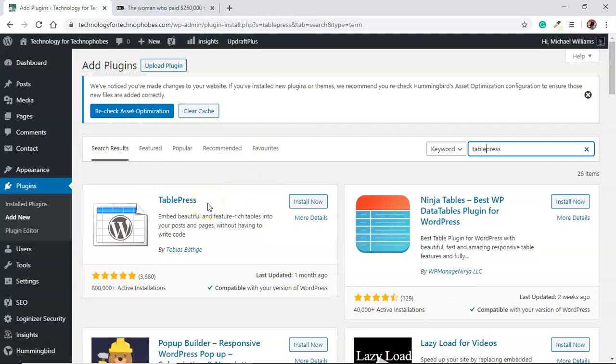If you're doing a travel website, you might want to do, for a small country, Latvia, for example, a list of the big cities or towns, population, distance from Riga or something like that. And you could use a nice table like this one. Again, I'm not going to install this in Technology for Technophobes because I don't think I'm going to have any need for it. So I'm not going to bother.